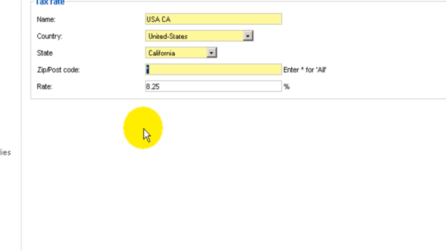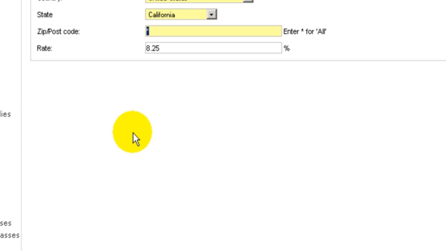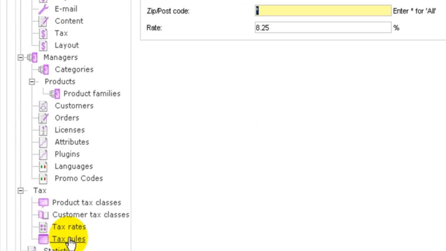So this basically gives you unlimited control over your tax rates. Like I said, you can upload your own tax rates, you can create your own tax rates, it's not a problem. Let's move on to tax rules.